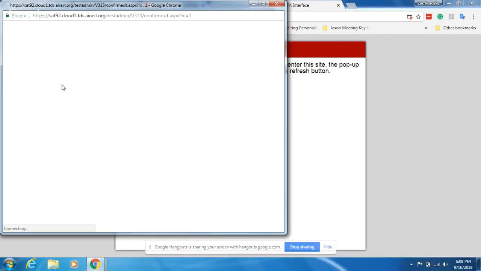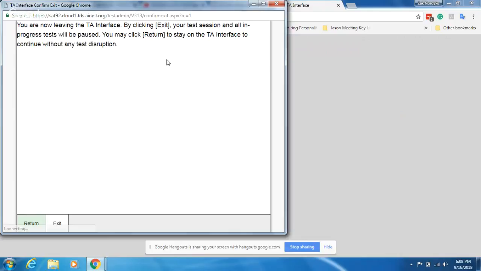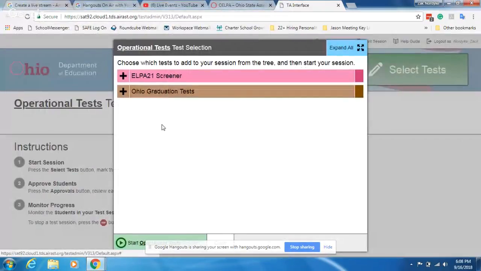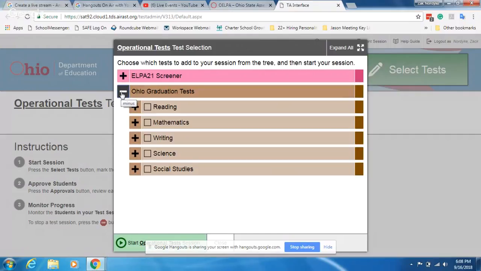You have to refresh the page, and then it pops up in a small box. That box then goes away, and you're brought to this screen. In this screen is where you can choose to test the student. We are able to choose what test we're giving that day by clicking the plus symbol on Ohio Graduation Test and then choosing what test.